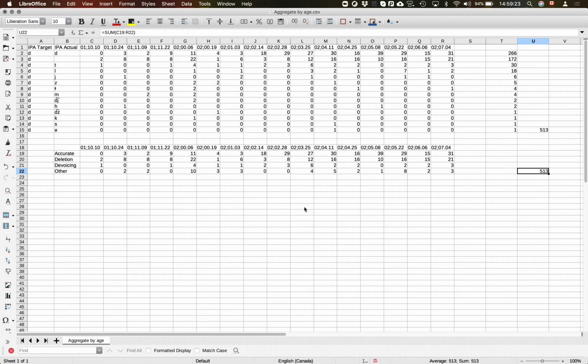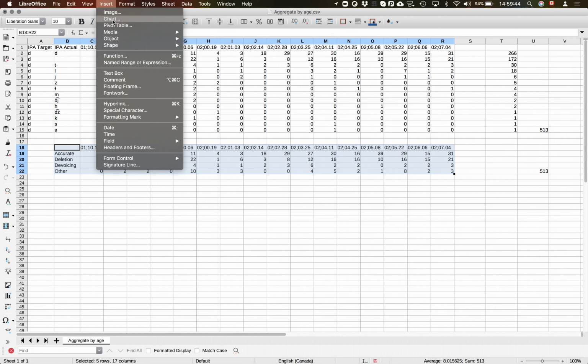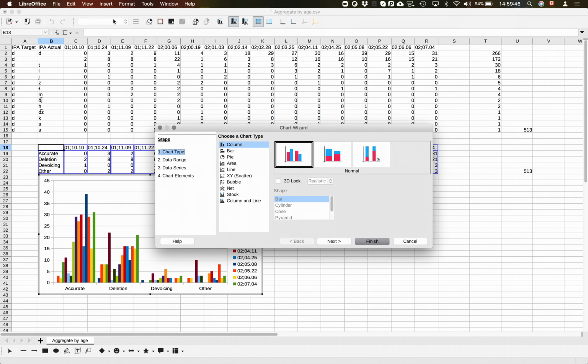And once I've built that aggregate, it becomes very easy to generate a chart. So in LibreOffice Calc, you can go by selecting the range that contains your column and line labels, including the data. Go in the menu Insert, Chart. And here comes the wizard. This is how LibreOffice works.